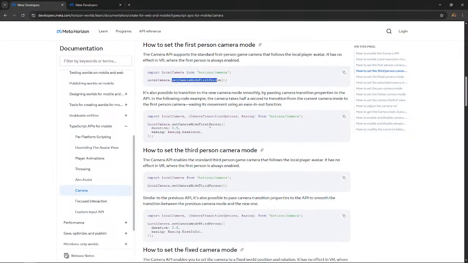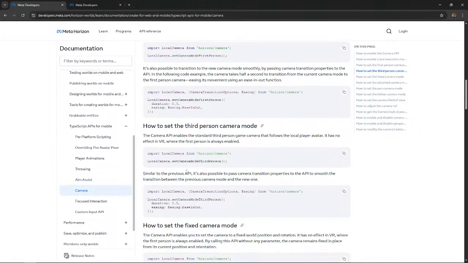Also, it looks like it does come with some options. You can set the duration that it takes to switch to first person, and then easing. Actually, I don't have a verbal explanation for that, but we can figure it out. We'll play around with what kind of effect it has, and see what it does.